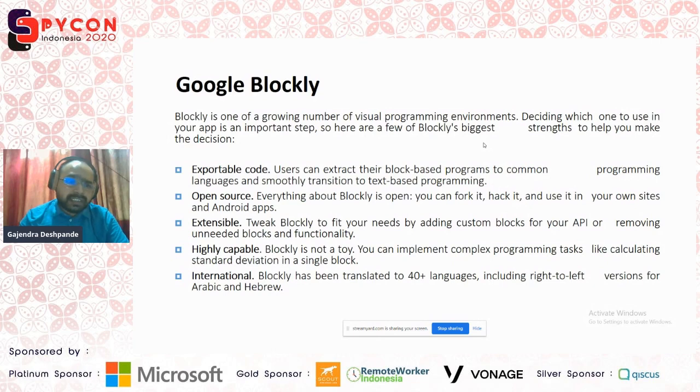So the first one is the exportable code. So when you draw a block, simultaneously it's going to generate code. So you will see that in the demo. Okay. Users can extract their block based programs to common programming languages and smoothly transition to text based programming.